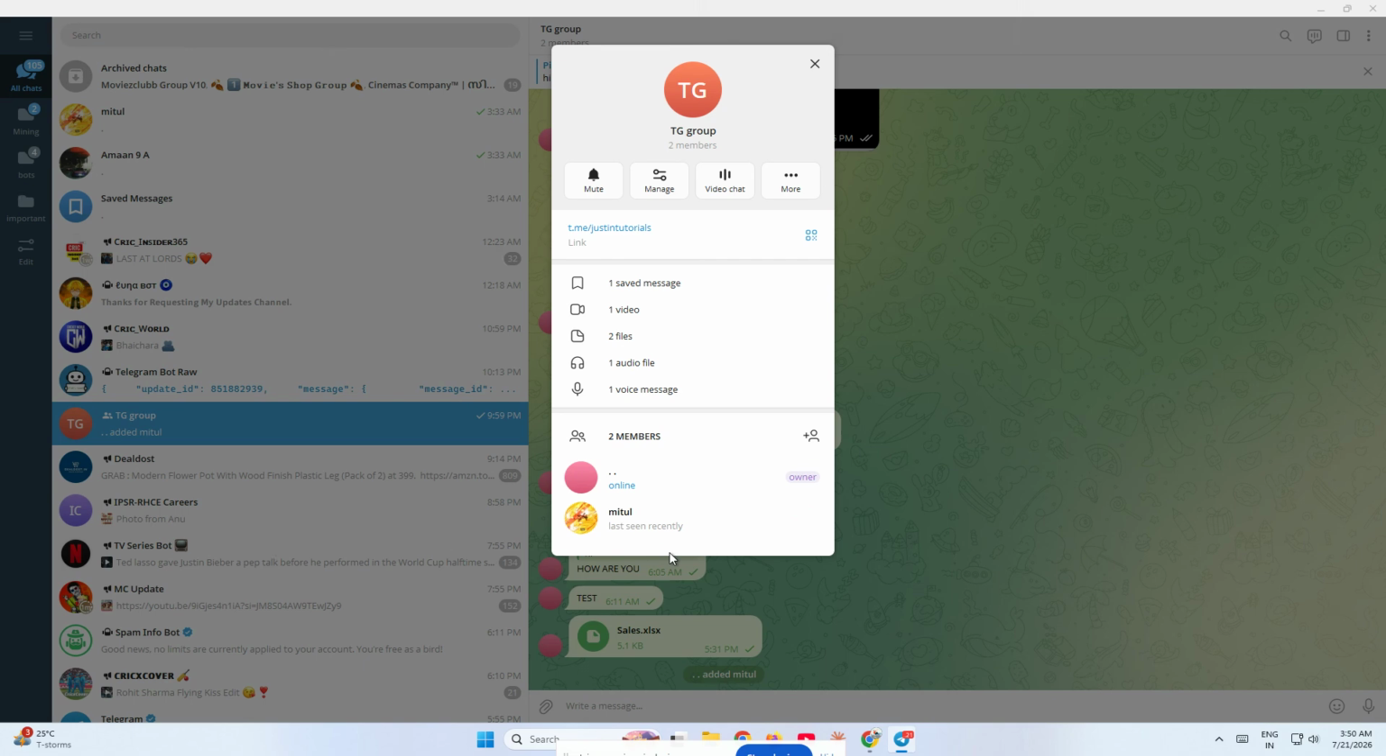If you're using Telegram Web, the process is almost exactly the same. Open the group, click the group name at the top, and then review the member section in the info panel. The layout may look a little different depending on your browser or screen size, but the steps remain the same. If you're having trouble finding the list, make sure you click the group title itself and not just open a message. That's the key step that reveals the full group information.